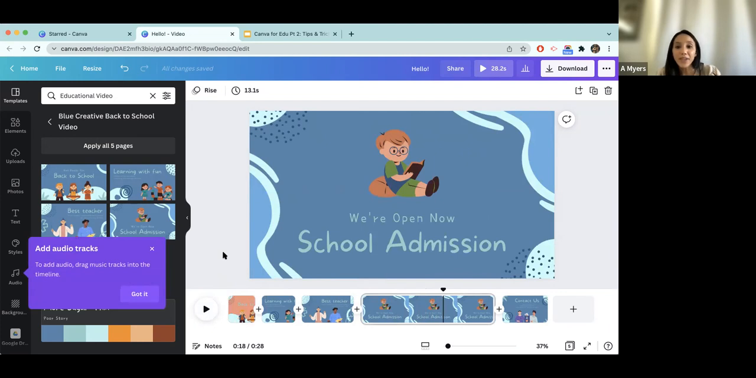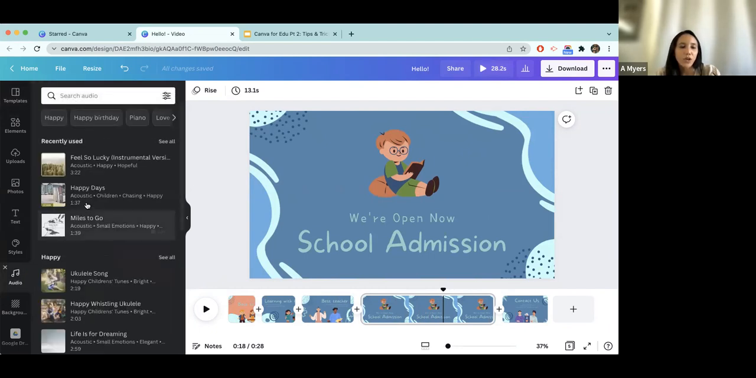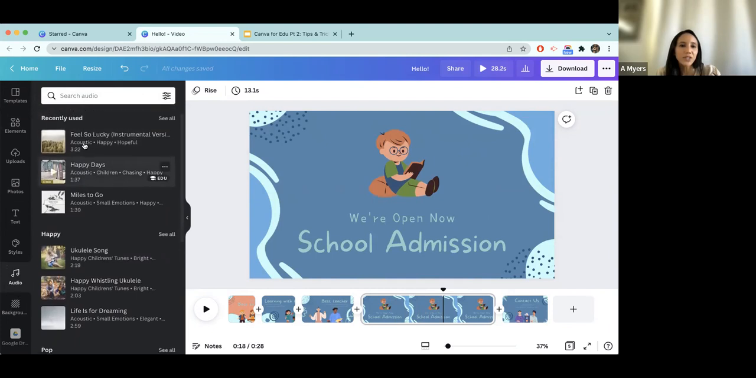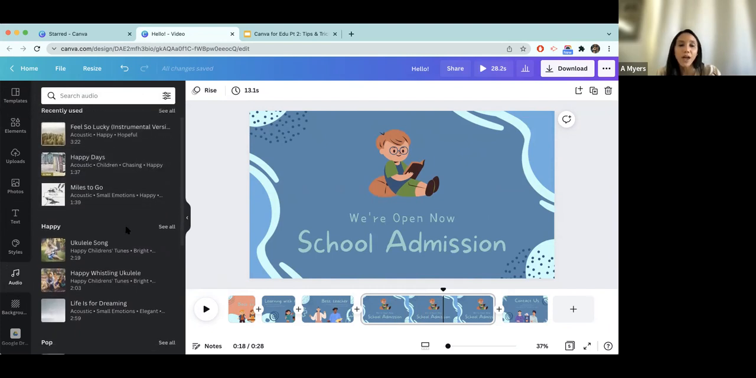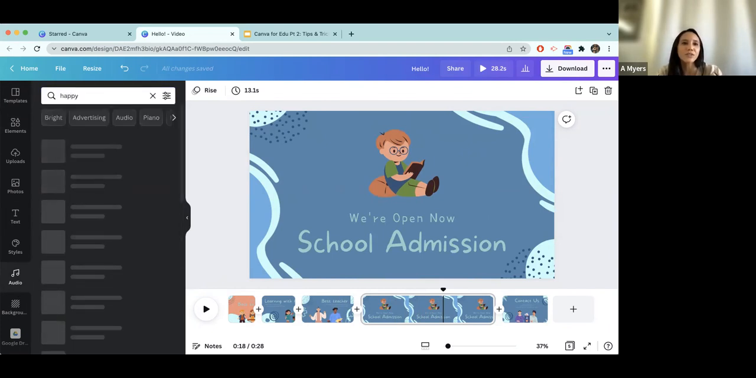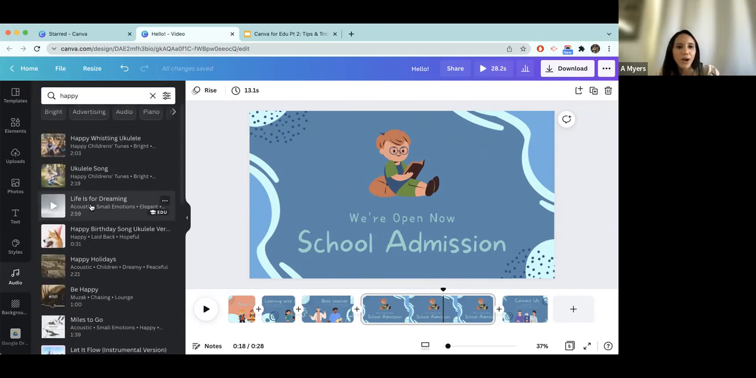And now I think I need to add music, and that's what it's telling me here too. Add audio tracks here. So let's add a song. So I'm going to the audio tab. And as you can see, as you go through the library, there are a lot of songs. You can also search, right? You're looking for happy songs. All the happy songs will show up. You can preview it by just clicking it. You don't have to.